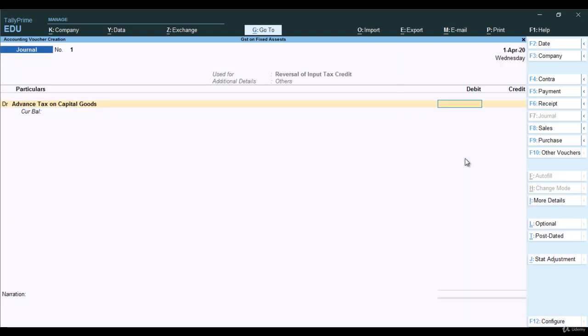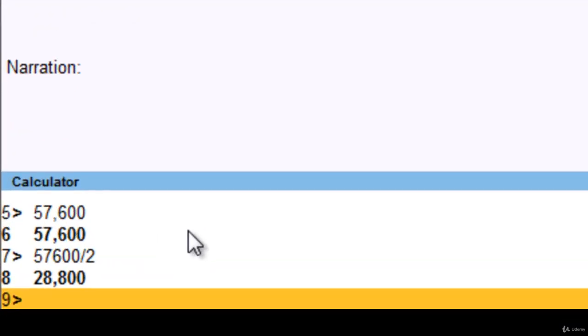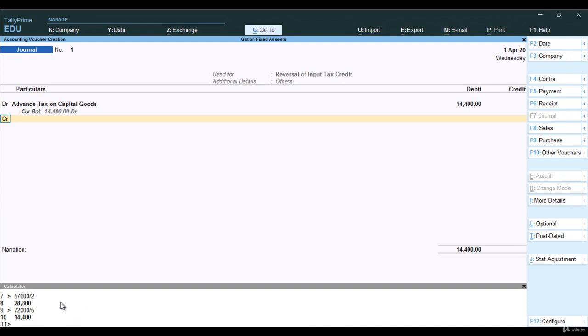Let me show you how to use calculator. Now here we need to give the amount, so in this case we can press Alt C, and you can see here calculator is coming. I have done few calculation, but let me show you how we have done the calculation. So overall amount was 72,000. So I am typing 72,000. That needs to be divided by 5. Okay, so the amount is 14,400. Now that's not the amount that we are going to create advanced tax on capital good. The amount is going to be 72,000 minus 14,400, which we are going to get in this particular year.